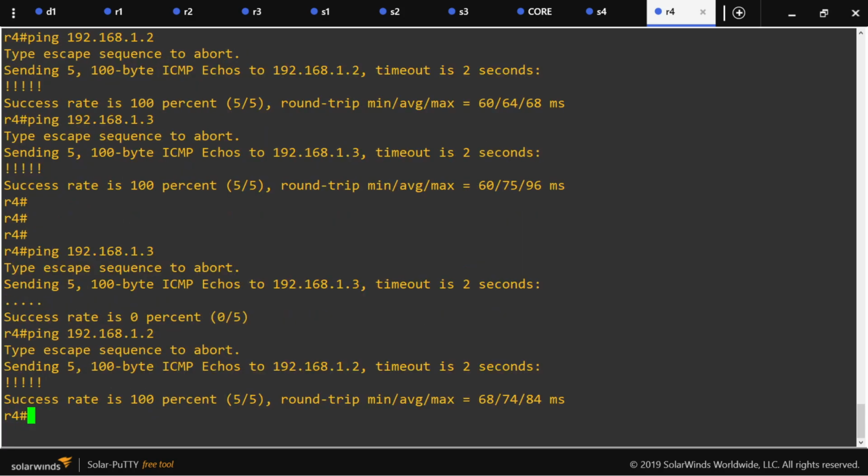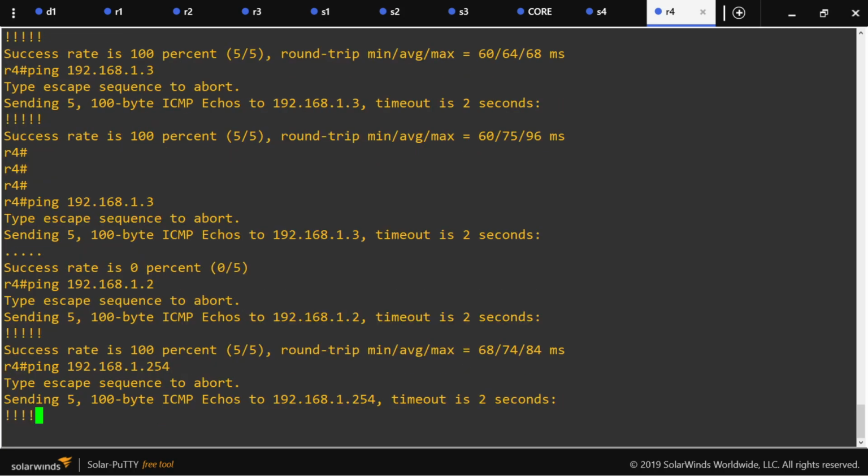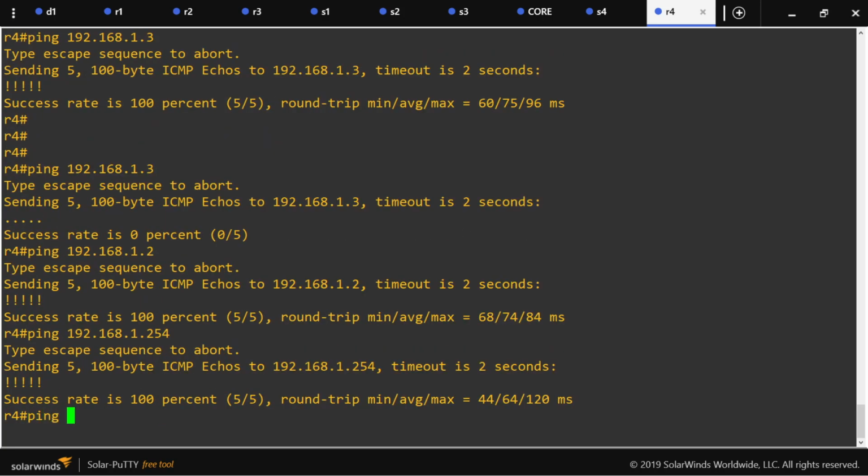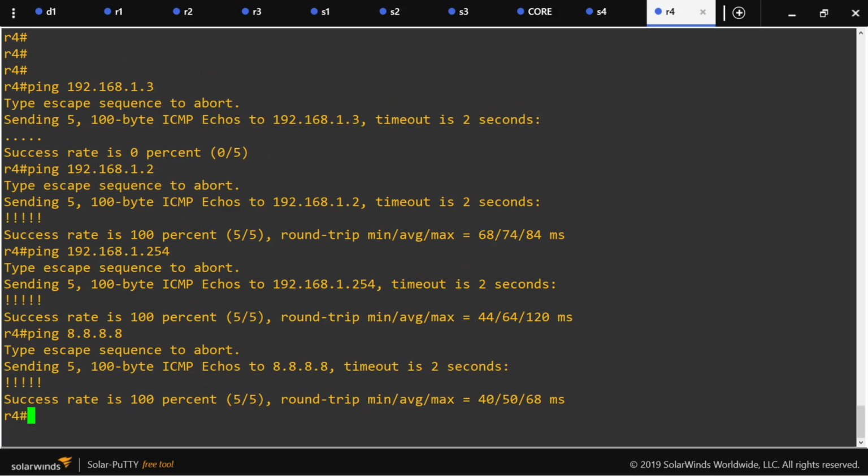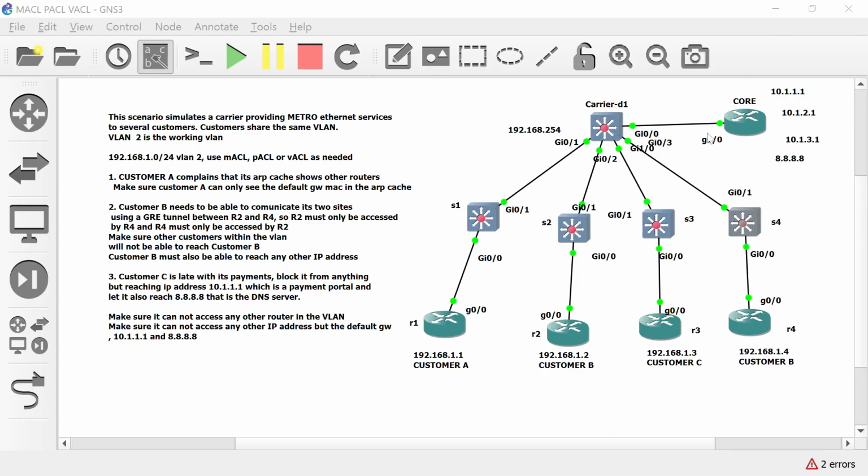Okay, default gateway, great, ping the internet, great. So customer V is isolated now.